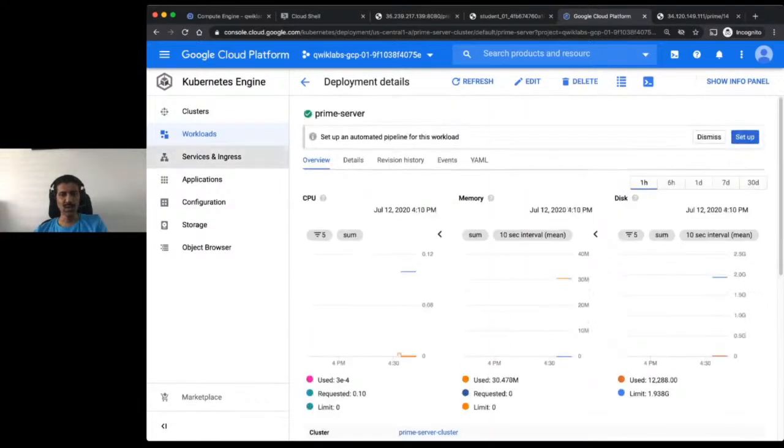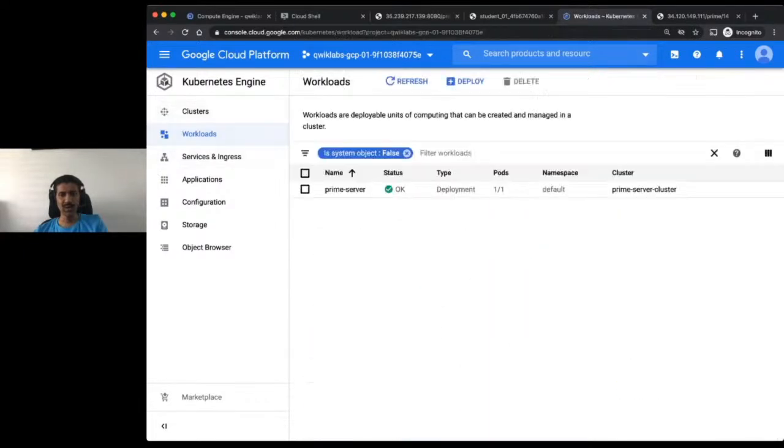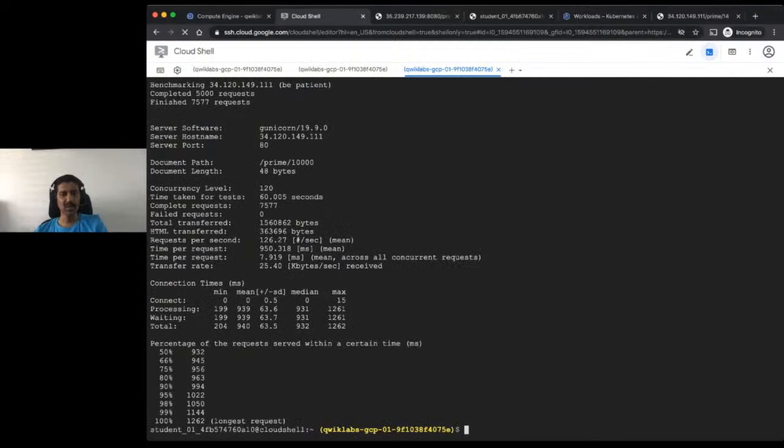Okay, and since we have only one replica, and I can show you that there's only one replica running, let's go back to the CloudShell. So it has already completed 5,000 requests. Okay, it's done now. It basically was able to process 7,500 requests with one replica. Now in this case, because I've hard-coded the number of replicas, it's not going to expand. From a testing perspective, what we will do now is increase the replica count to see how it behaves.